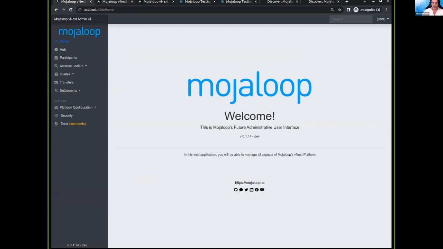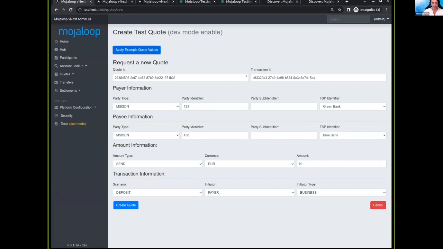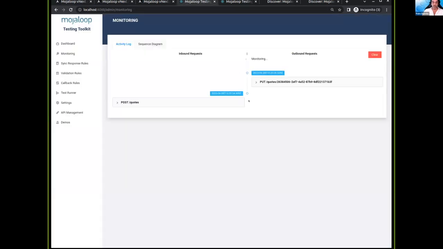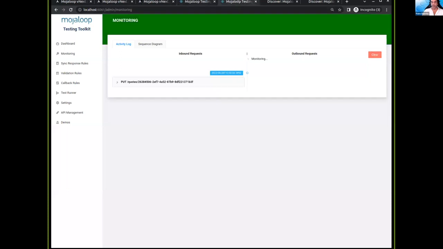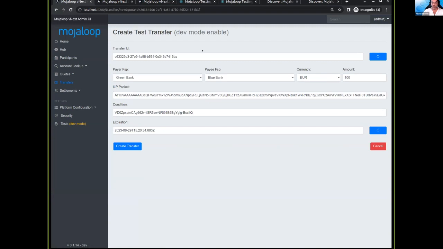Let me now show you how we can do a transfer. I'm going to start with a quote. We have these nice screens that allow us to do tests. I'm going to send 100 euros from the green bank to the blue bank. I'm going to create my quote. The quote was created. As usual, you can see things happening in the TTK because we are using TTK to simulate the DFSPs. Again, I have a test button in here. All of the yellow ones are test buttons. This is my quote. That means that I can pick up this quote and create a test transfer from it. It's exactly the same data. I'm going to create my transfer.